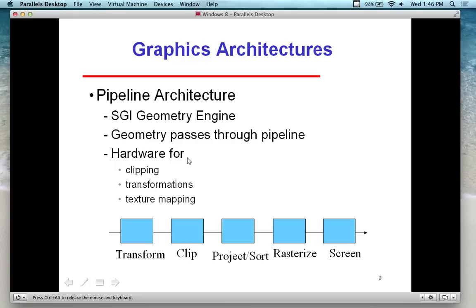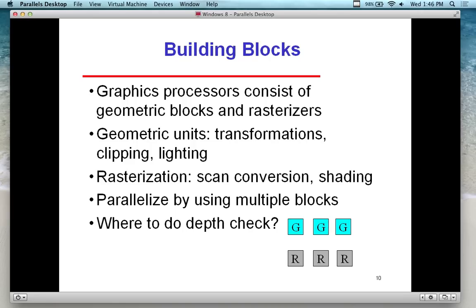So geometry passes through the pipeline, so we can take a look at the hardware for clipping and transformation and texture mapping: transform, clip, project, store, resize, go to the screen. Eventually we have to, at one point, render this entire thing, but we can take all of the different single level pipelines and merge them together in a main pipeline. It's going to basically do the geometry for us, essentially.